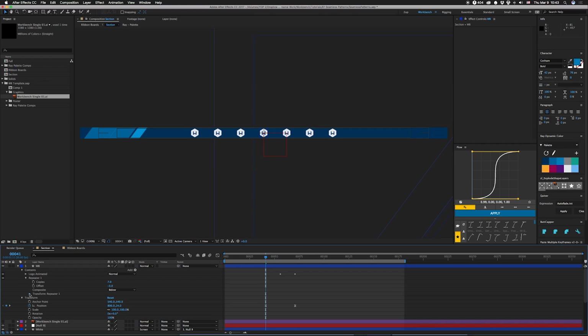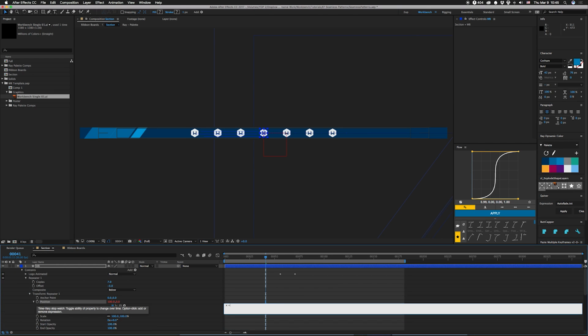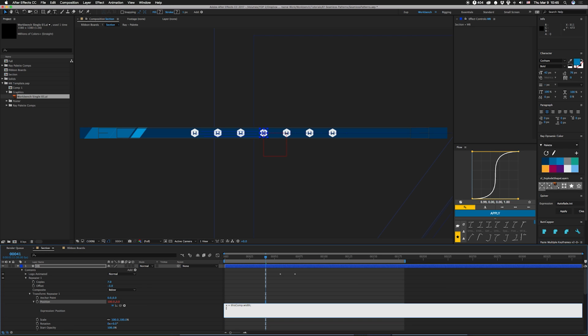All right, so we're set up as far as that goes. Now we're going to open up the transform. We're going to option click on position right here. We're going to type in X equals this comp. Make sure the C is capitalized. Dot width, semicolon, enter, open bracket, X, comma, 0. Close bracket, semicolon, and that's it.